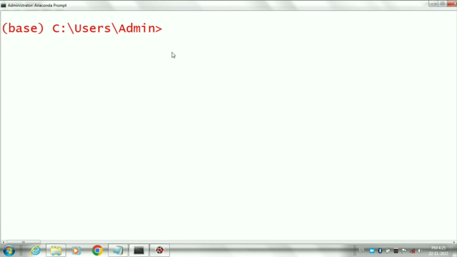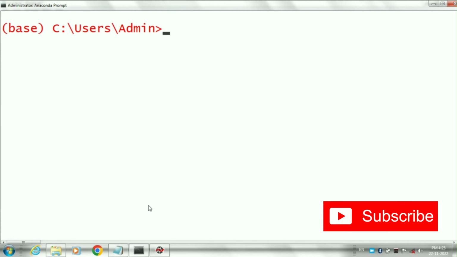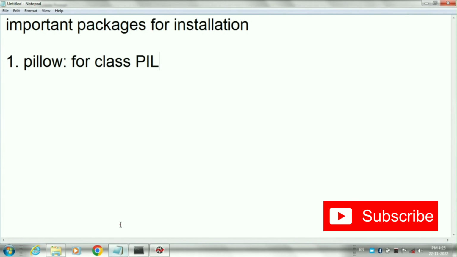In Anaconda command prompt, base is my virtual environment. I am using pip manager for the installation of Pillow package. We will write the pip install Pillow command. You must have high speed internet.